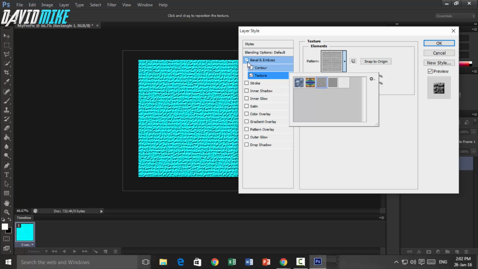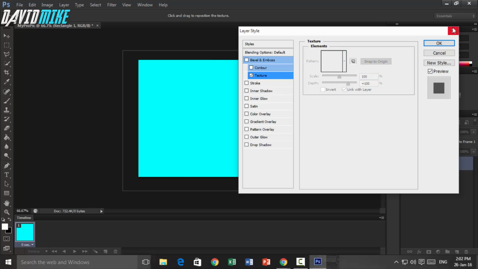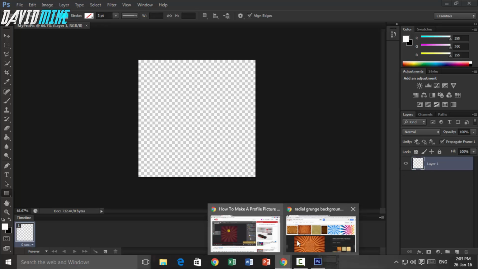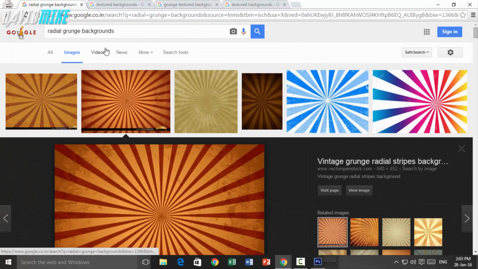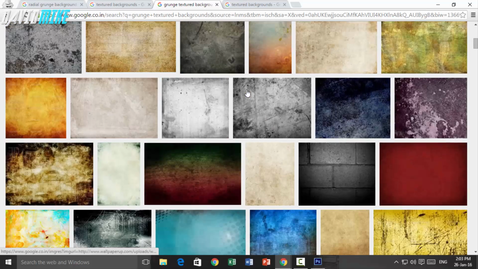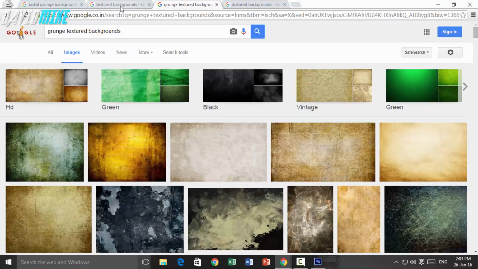Many patterns are available, but in case you want to do better than that, you can do one more thing: go and search for any background you like, like a textured background, noise textured, or any other one you like. So let me see which one's best. Textured background, everything's nice.